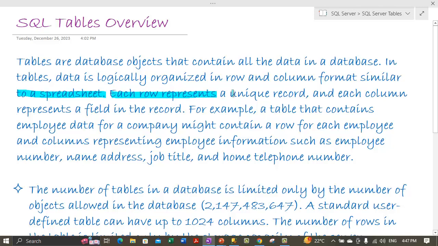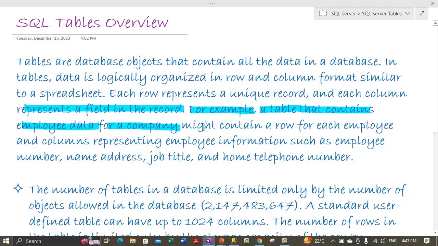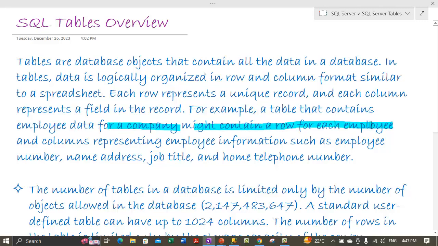Now each row represents a unique record within the table, and each column represents a field in that particular record. For example, let's consider a table that contains employee data. For a company, that might contain a row for each employee. So this table will contain data related to employees.